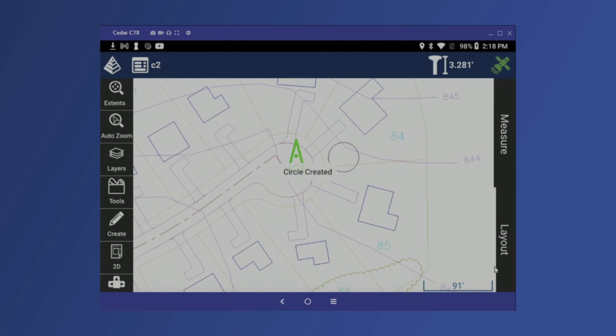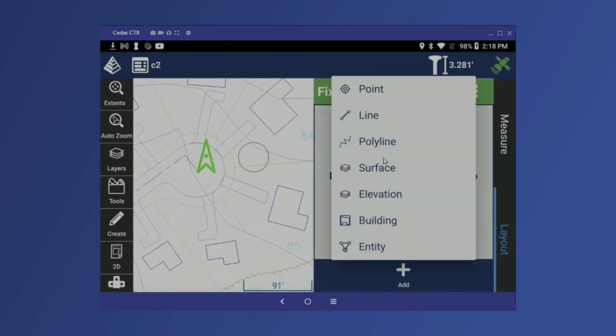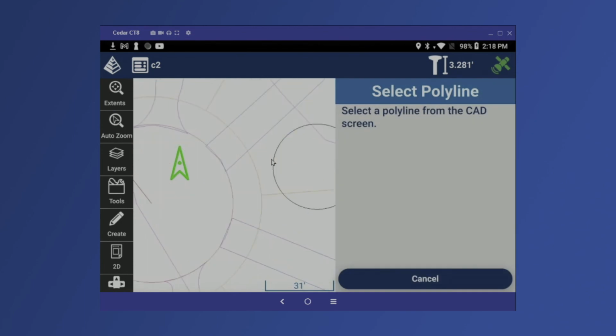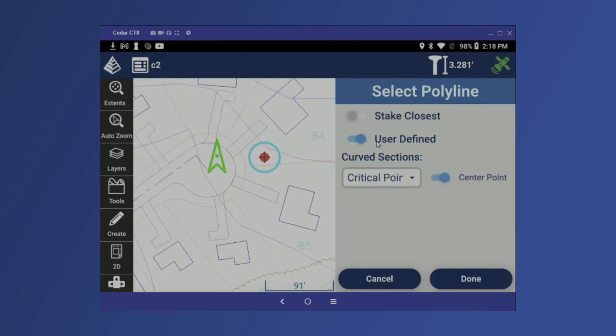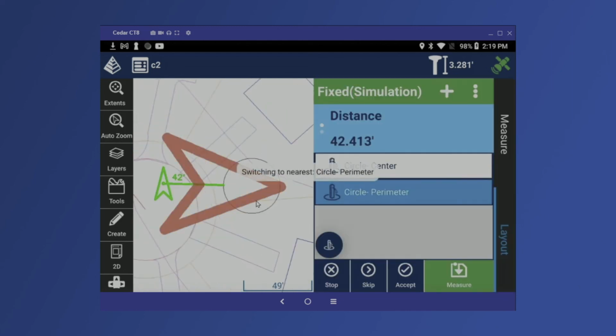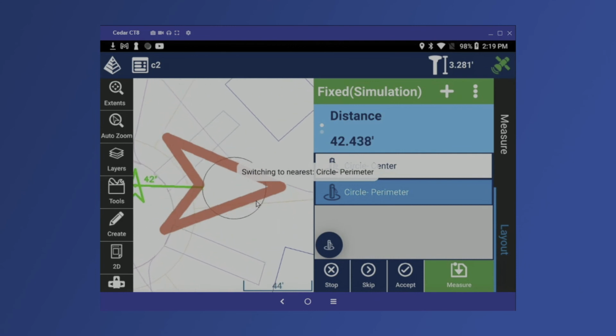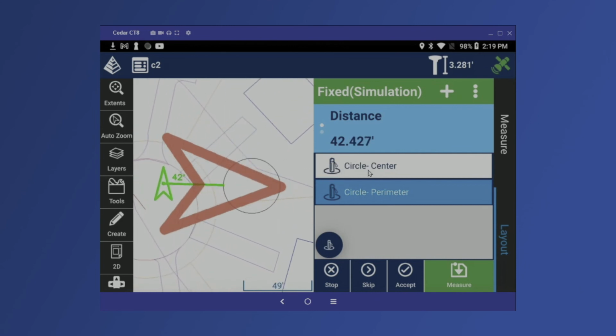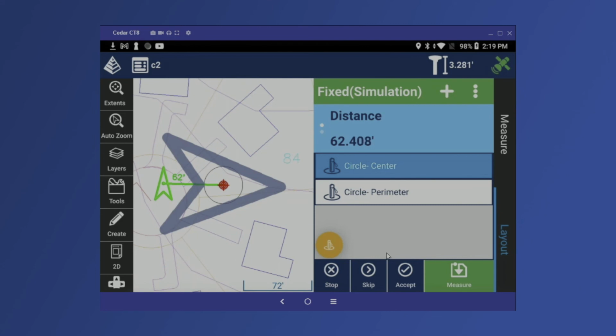And of course, let's look at laying that circle out using Stake Polyline. We'll go to Layout, Add, Polyline. And this time, I'm going to choose Stake Closest. And you can see that both the center of the circle and the perimeter of the circle have been added to my layout list. Right now, I'm staking the perimeter of the circle, so I'm being guided to walk toward the outer of the circle. I can tap on the list to change to the center point at any time. So that's stake circle.